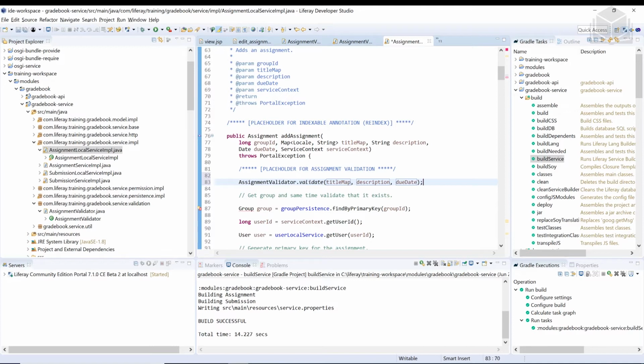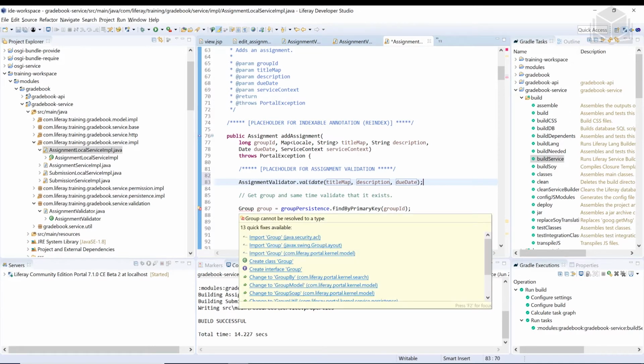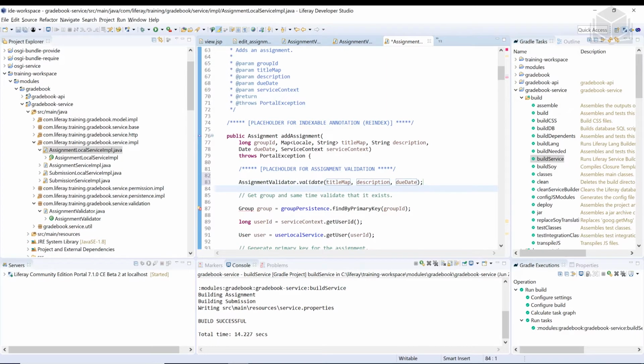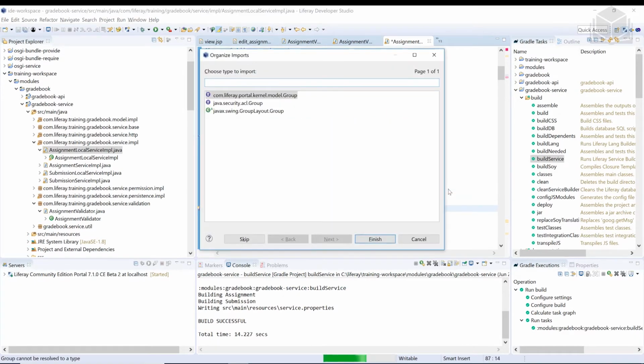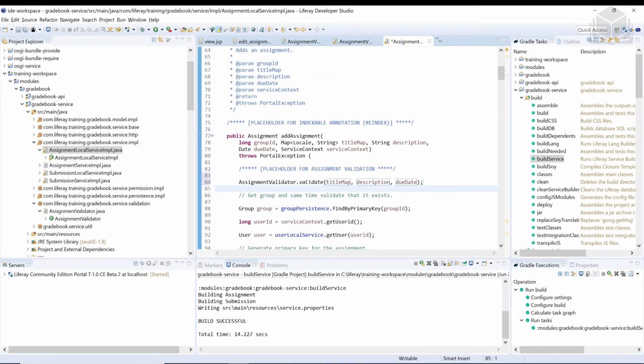We see an error here on group. I wonder what that one's about. Oh, it just wants us to import some stuff. So let's use Control-Shift-O one more time. And we're going to be using the Liferay group. Again, in Liferay, group is analogous to our site. So we want the Liferay one. All right, so very good.